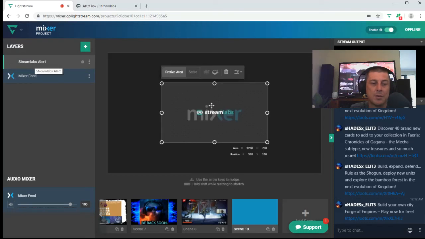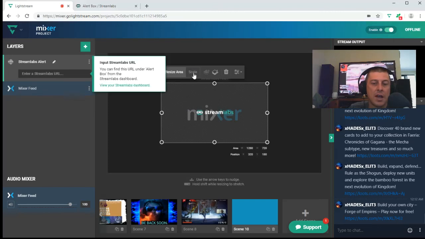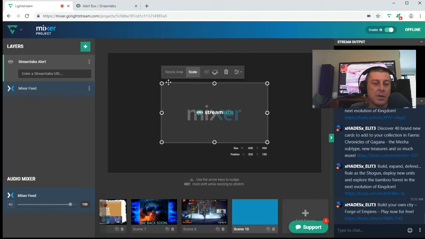So this is your alert box. You place that wherever you want, what size you want, how you want it to be. If you resize the area, the item inside won't get bigger. If you want to make it bigger, you need to click on scale. Scale will make the object bigger. Anything inside here will grow with the growth of the box. This just makes the box bigger. It'll still be the same size inside it.